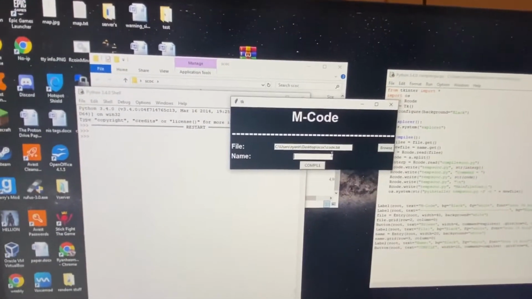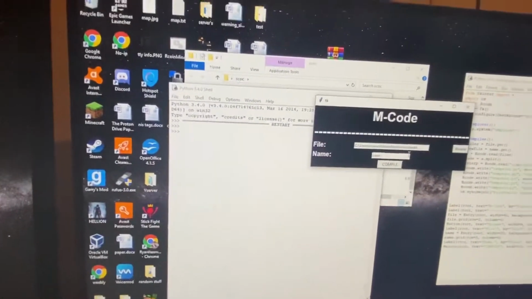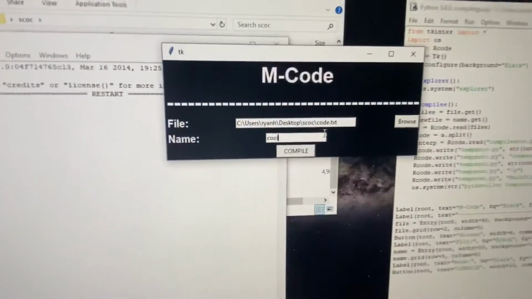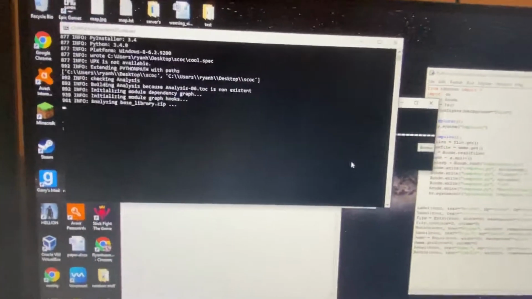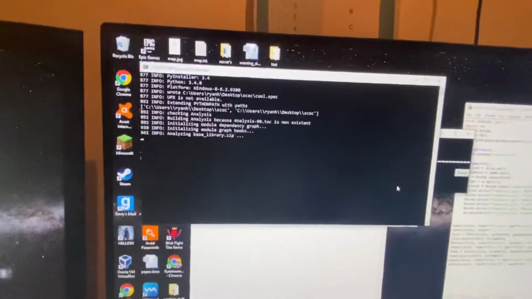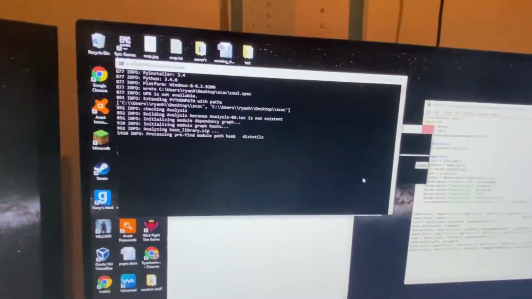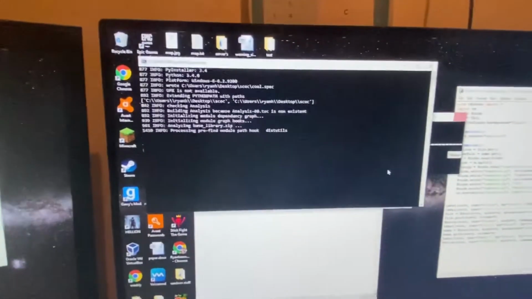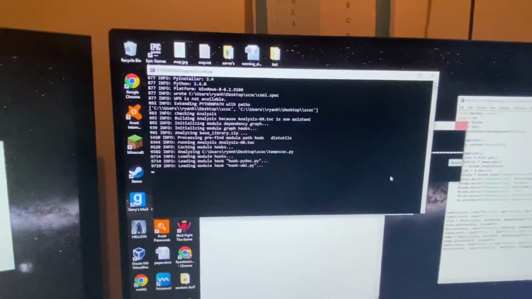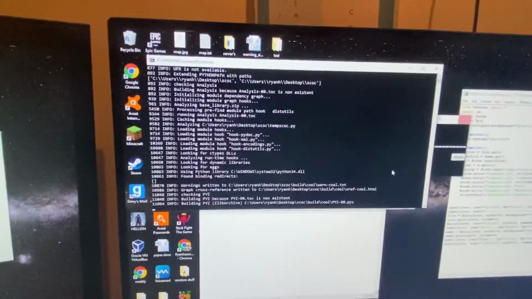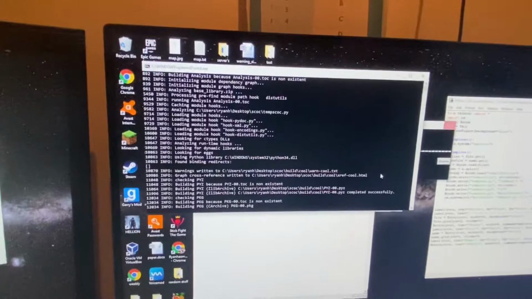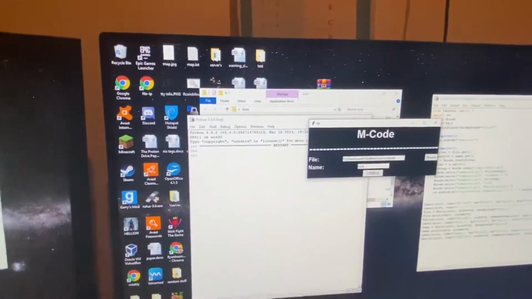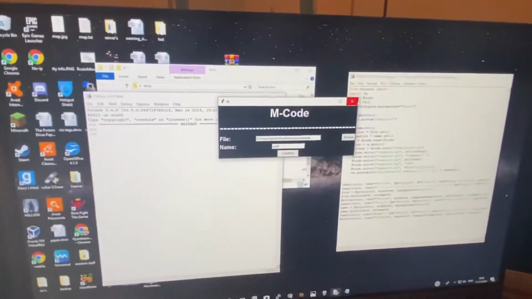Okay, cool. What do we want to call it? Let's just call it cool. There we go. Just call it cool. Compile. This is definitely not going to work because it's my first time trying it, but there you go. I think this might actually work. No way will it work on the first time. Maybe. I'm very skeptical. I'm very skeptical indeed.